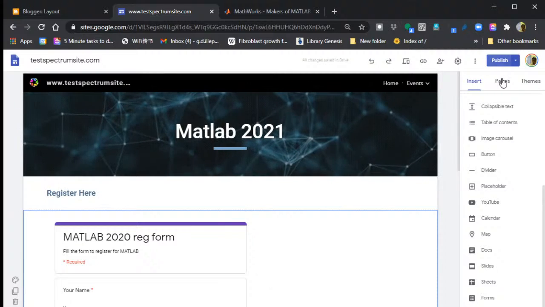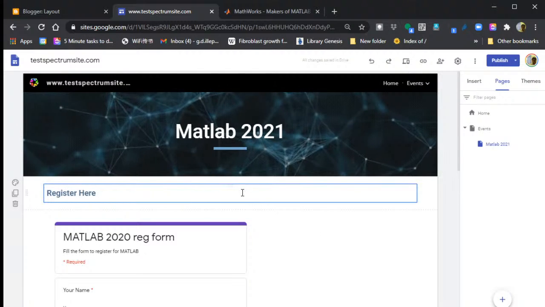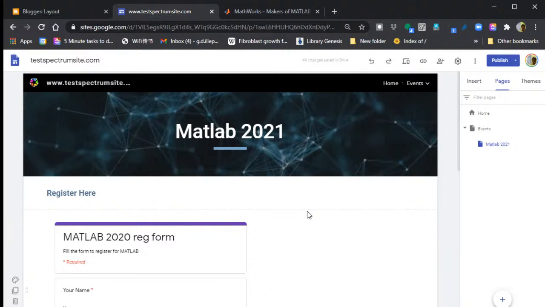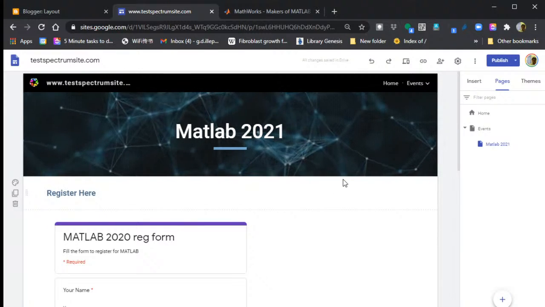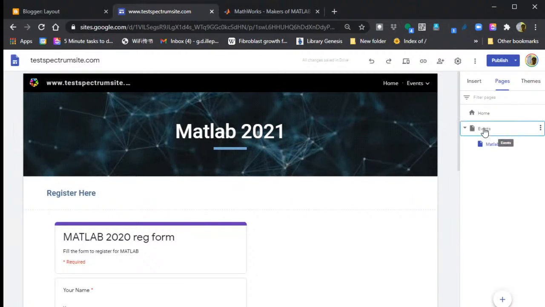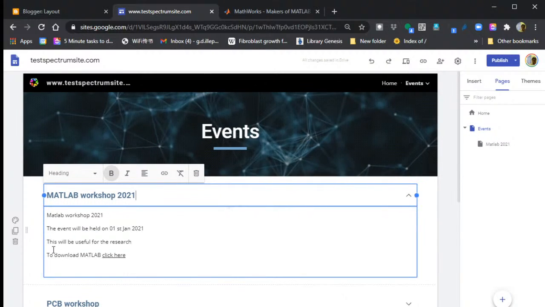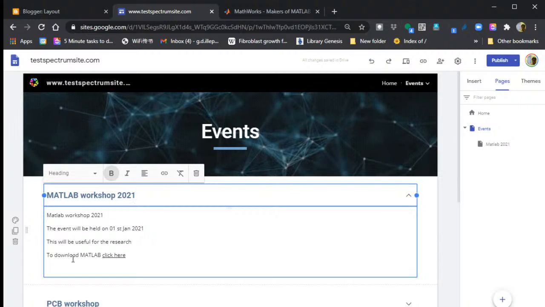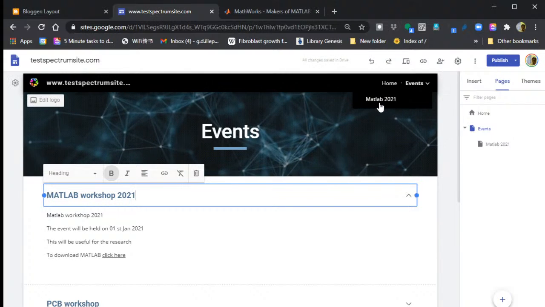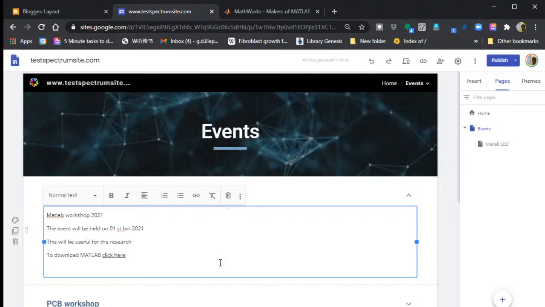Now I am going to make another modification to the events page. Why? Some people may not like to go all the way around like this to get registered. Maybe they want to directly go and register. So I like to have a link for them to register. In the events page, right now under the MATLAB, I have the download MATLAB link, but it doesn't have the registration link. If they want to register, they have to go to this menu and click the MATLAB 221 menu. So that may be confusing to people who visit my site.